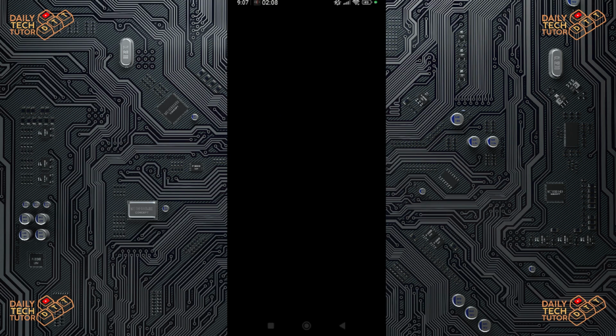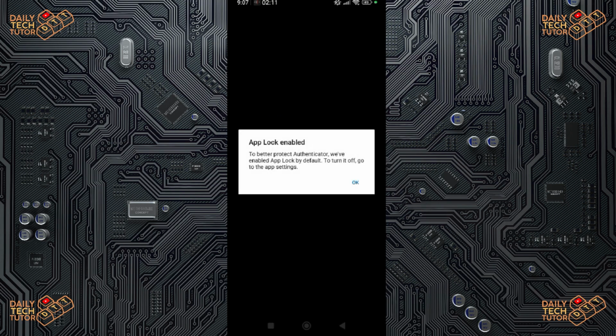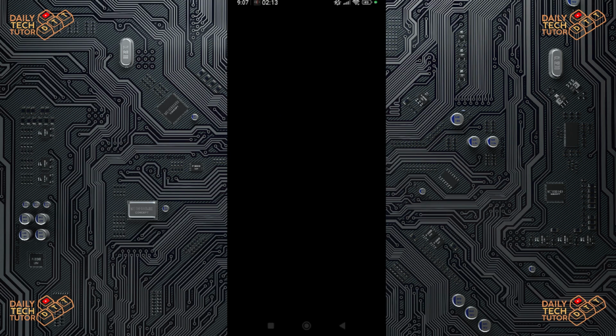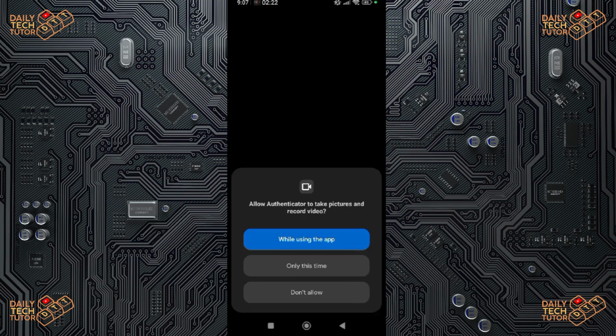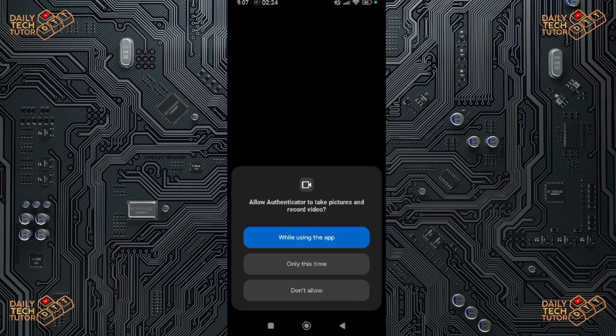Now what you need to do is hit on plus again and connect your personal account. Click on Scan a QR. Once you click on Scan QR, you will go to your Microsoft account on your laptop and scan the QR code. And in this way you will be able to use it.